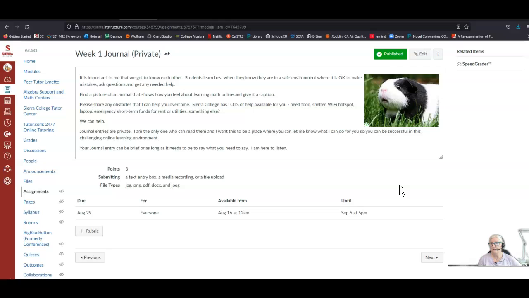This first one, I always suggest something, so I have a prompt, but you're free to ignore the prompt and just tell me how you're doing if that's what you want to use this for. What I asked was for a picture of an animal that shows how you feel about learning math online, and then give it a caption. I love to give people an opportunity to show their humorous side because I need laughs too, you guys. So feel free to be as goofy as you like here. It's just an opportunity to communicate.